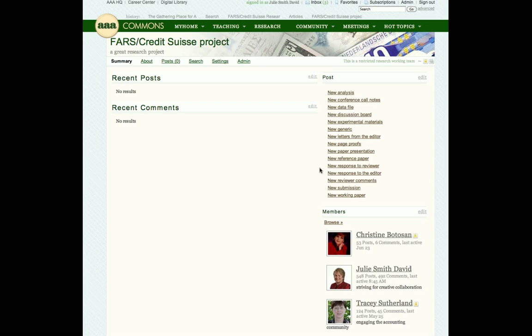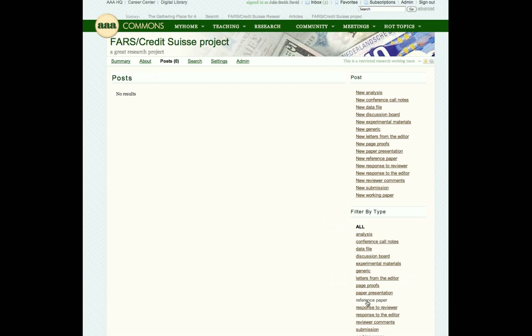If you end up going all the way through the life cycle, you'll have your reference papers, your working papers, the presentations, responses from editors. You'll have everything about that paper in one place. If it gets to be complicated, you can always come in and just filter by the type. So if you only want to see the reference papers that you've stored, you come to the post page, click on the reference papers, and the posts will be categorized, and you'll only see those reference papers.